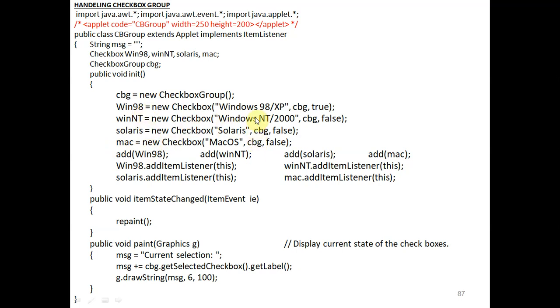The first one is Windows 98, its group is CBG, and it will be true. Only the first one will be true, and the others will be false. The user can manipulate it. When it executes and displays on the screen, the user can deselect it and select Windows NT also. The second one is Windows NT 2000, with CBG as the checkbox group, and false.